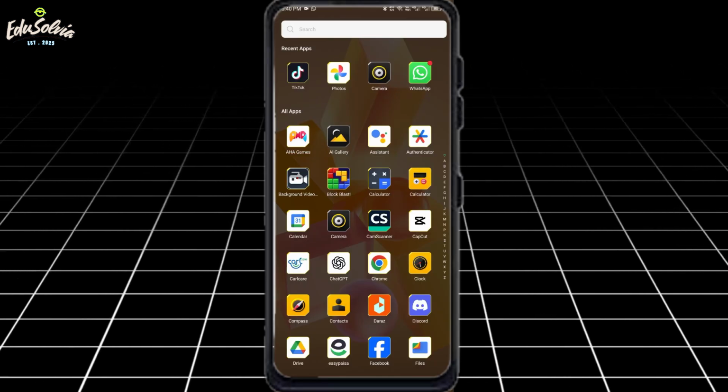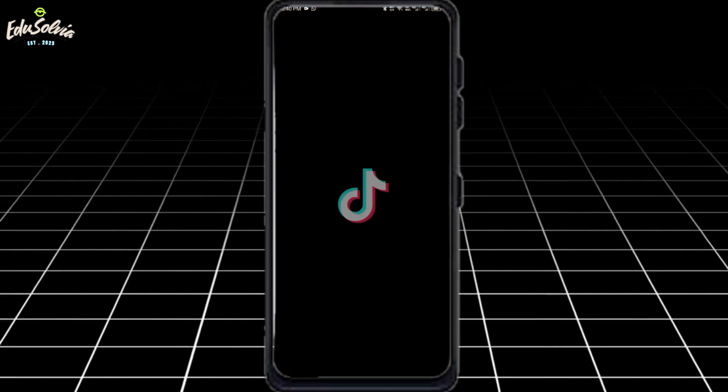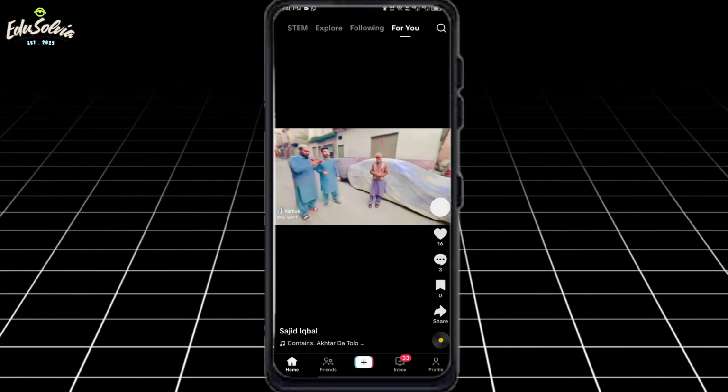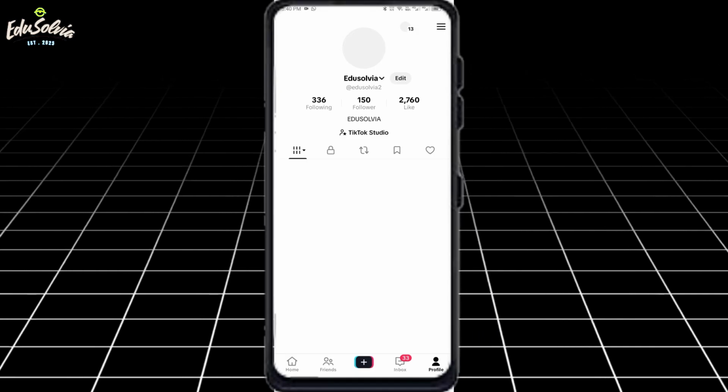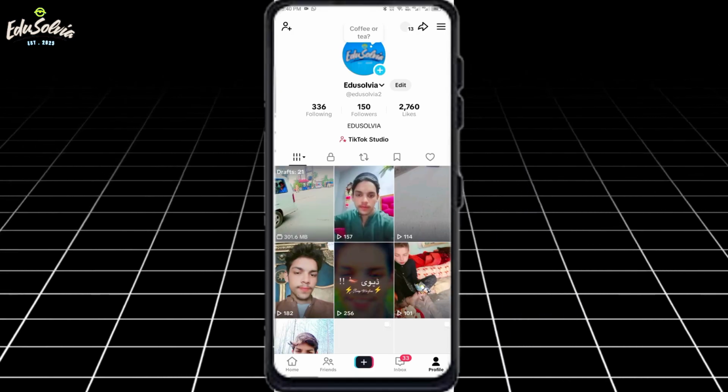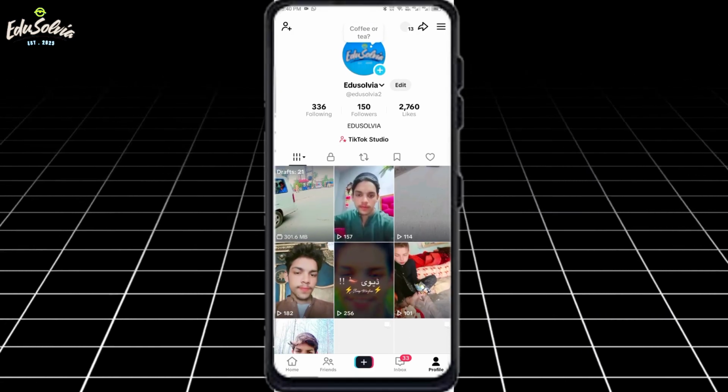Once TikTok is reinstalled, open it up and try uploading your video again. If your draft was saved, you can open it and attempt to post it. Hopefully, your video uploads successfully now.